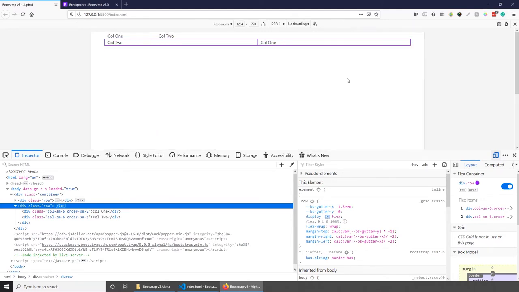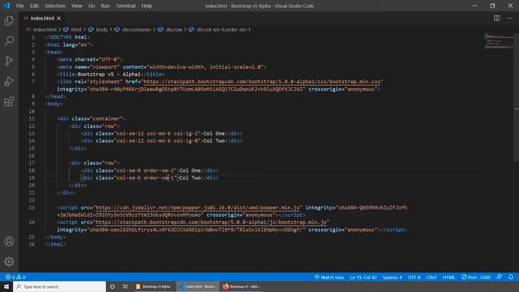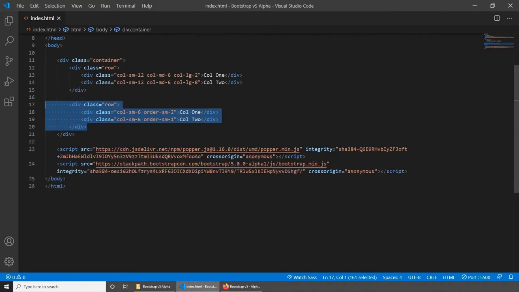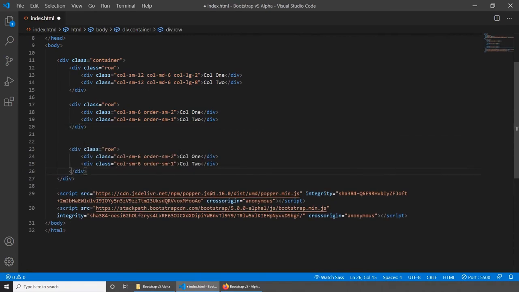Let's now go up and have a look at some offsetting. So let's quickly copy this row in here.